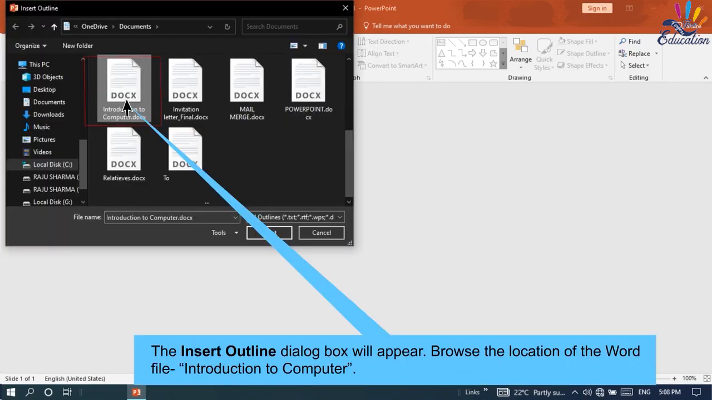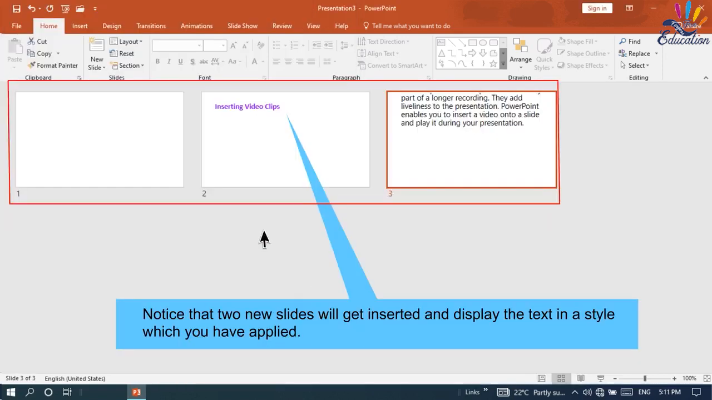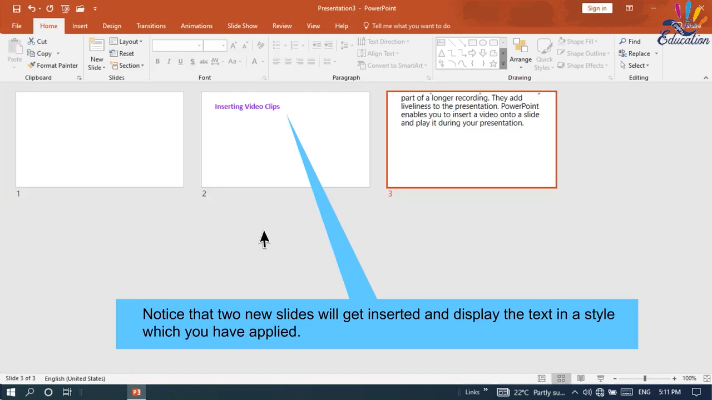The Insert Outline dialog box will appear. Browse the location of the Word file, Introduction to Computer. Select the file and click on the Open button. Notice that two new slides will get inserted and display the text in a style which you have applied.